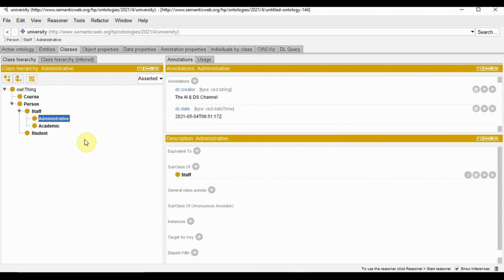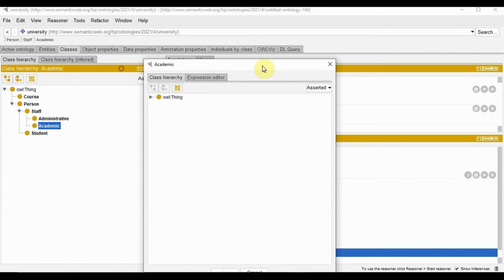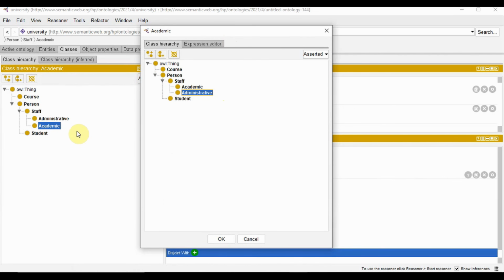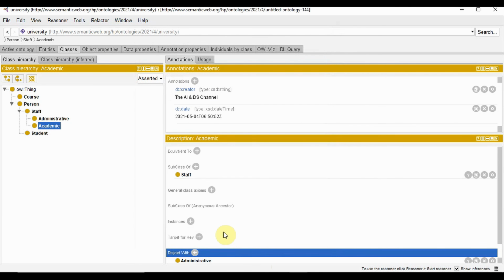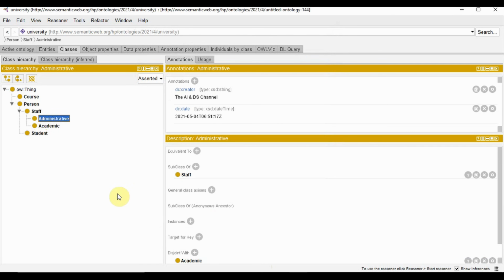And we can say academic is disjoint with administrator because academic staff takes class where administrative staff is responsible for the management of the university. So to make them disjoint, what we do is we select either of the class. I'm selecting academic, disjoint with over here administrator. Now we've made academic to be disjoint with administrator and click OK. Now if you go to administrator, you can see that it has automatically been disjoined with academic class.